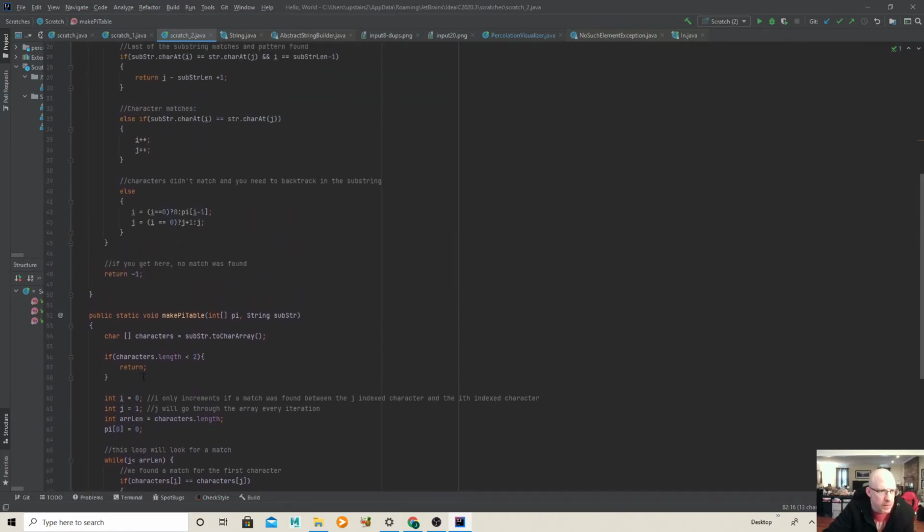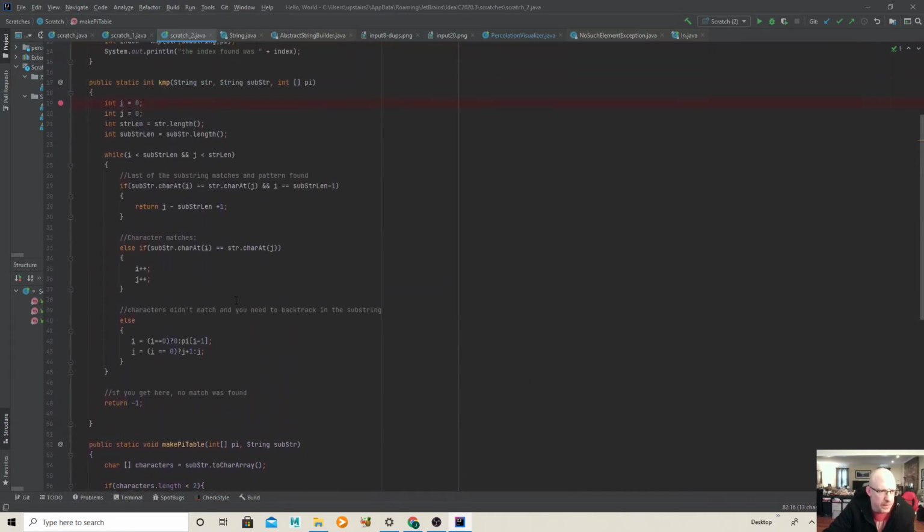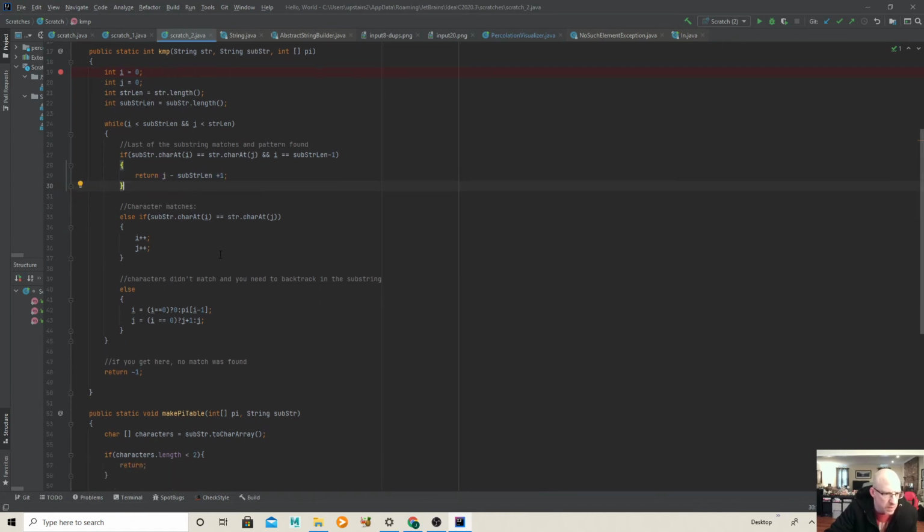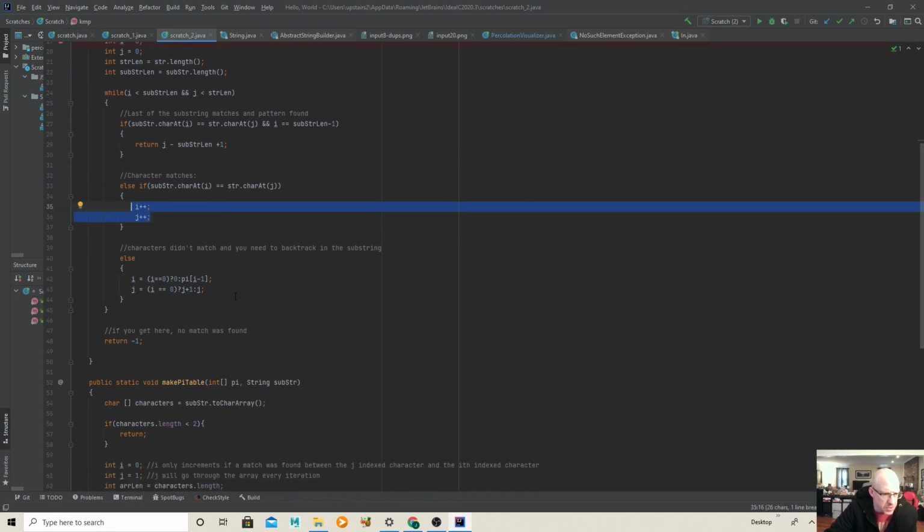It's pretty simple. And then the main matching code is right here. So you're saying if substring.charAt(i) equals substring.charAt(j), and i is equal to substring length minus 1, that means that you have reached the end of the substring. You're good. You've found a match. So this right here is returning the index of the match. That's all that does. Else what you do here is you're increasing both, so the characters match. And here the characters didn't match, so we're backtracking in our string. So that's just a little bit of backtracking.